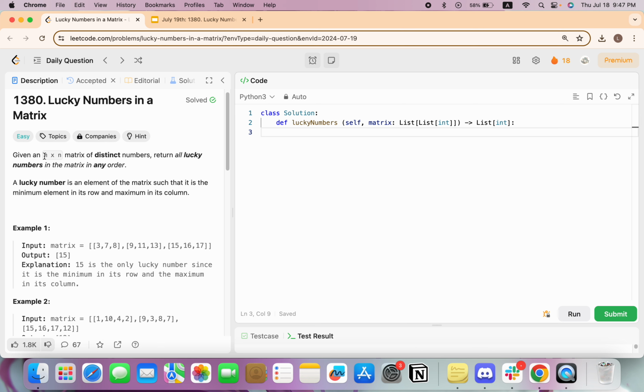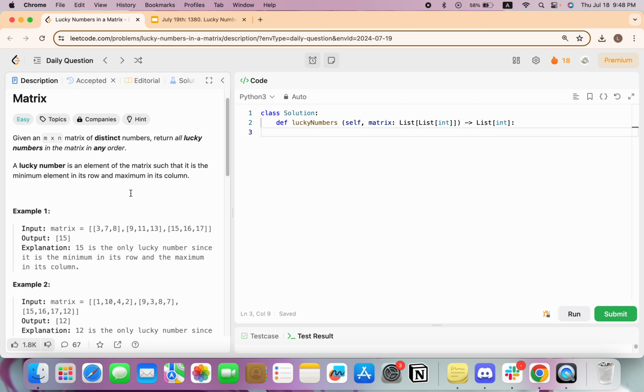Given an m by n matrix of distinct numbers, return all lucky numbers in the matrix in any order. A lucky number is defined as an element of the matrix such that it is the minimum element in its row and the maximum in its column.